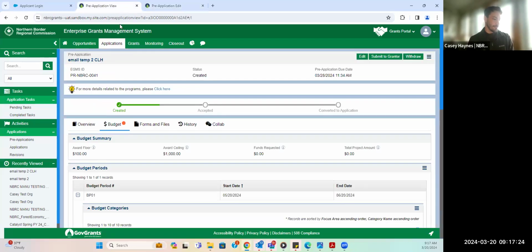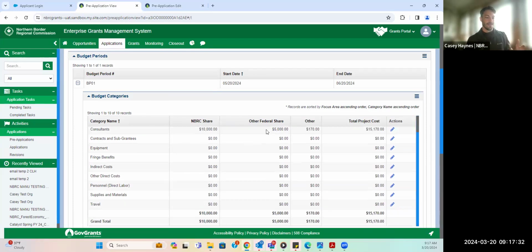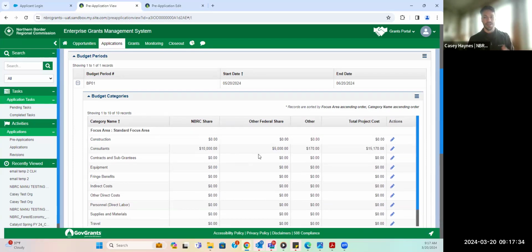I'm going to come back here because this budget table basically looks at that match percentage that was generated, and then it runs some validations to make sure that you're listing your matching funds at the rate that you're required to.